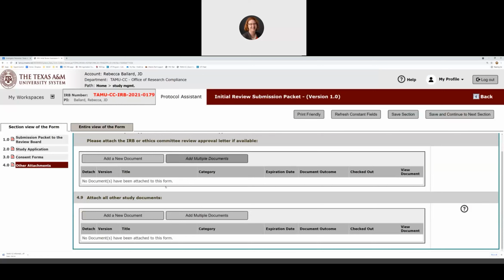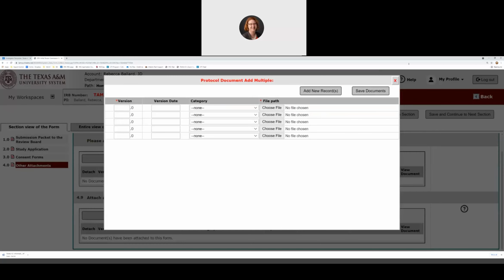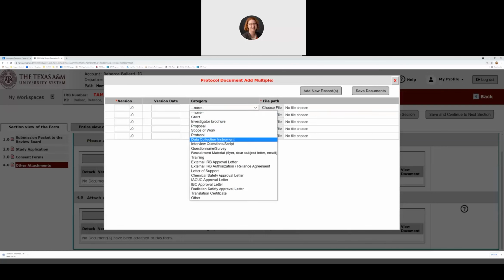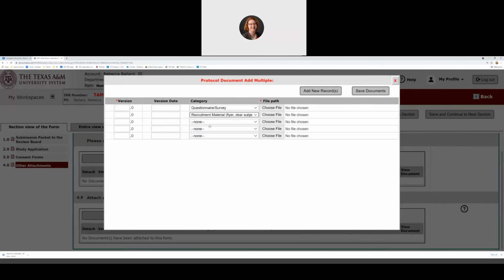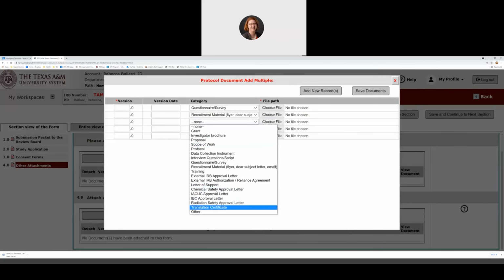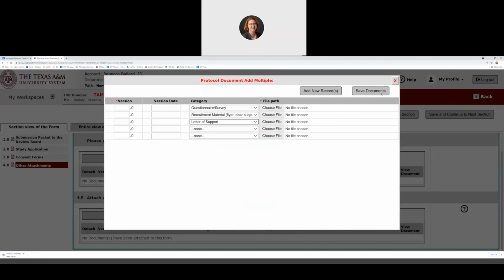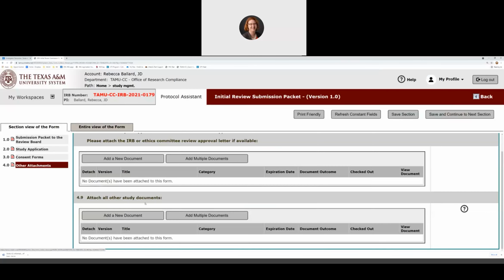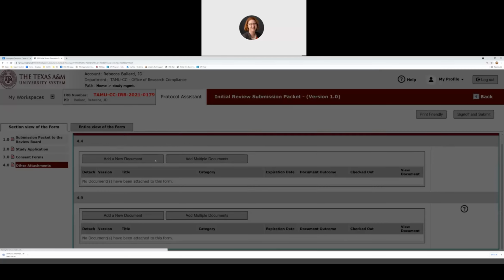So all study documents, that's recruitment materials, survey information, letters of support if you're going out to another location like a school or community location. Any document needs to be listed here. You could do add multiple and upload them all at the same time and click what category. So it could be a survey, recruitment material, letter of support is right there. There's always an other. And so you'll upload them there. When you're done uploading everything, you'll hit exit form.